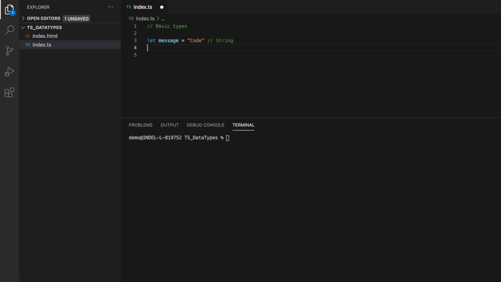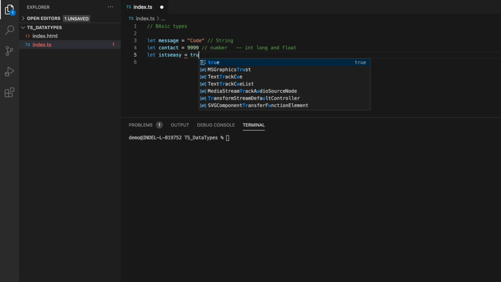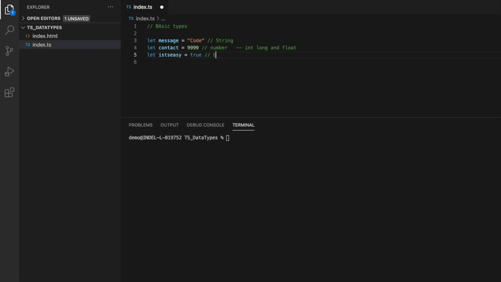And now if I declare a new variable and assign it a number, then this variable contact would be of type number. In TypeScript we don't have separate types for integer, long and float. Instead we just have a number type, which kind of makes it easy to use and understand. So now let me create another variable isTsEasy and assign it equal to true. Now this variable isTsEasy will be of type boolean as I am storing a boolean inside it.